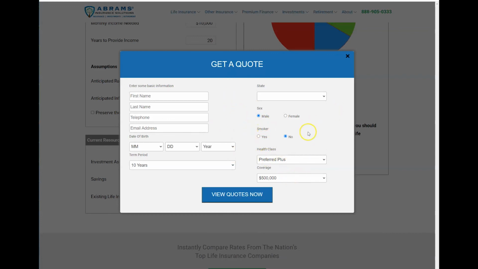So that is exactly how you can get a quick and easy life insurance quote, and also how to figure out how much life insurance you need. If you have any questions or you have special circumstances that you want to discuss, please give us a shout, and we are happy to help make sure that you get the right amount of life insurance.